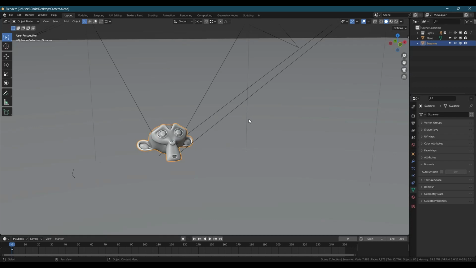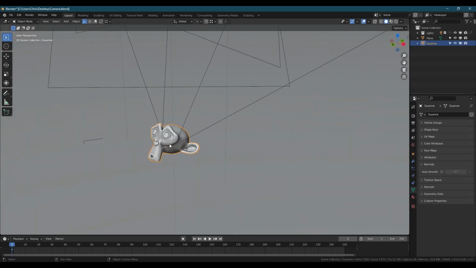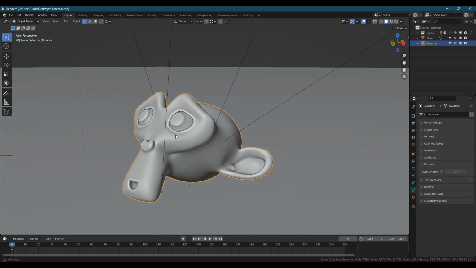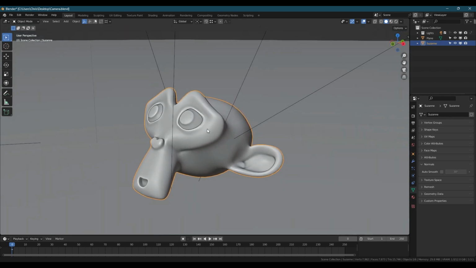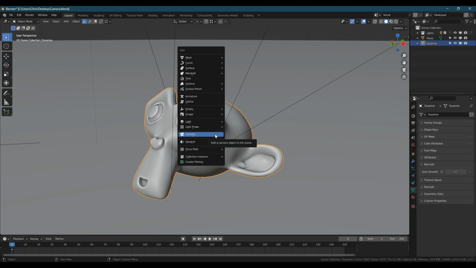Hello, model fly-arounds are a simple way to show off your latest awesome work. As with most things in 3D, there are multiple ways to achieve the same result. I'd like to show you one of mine that is simple and effective in the majority of situations.